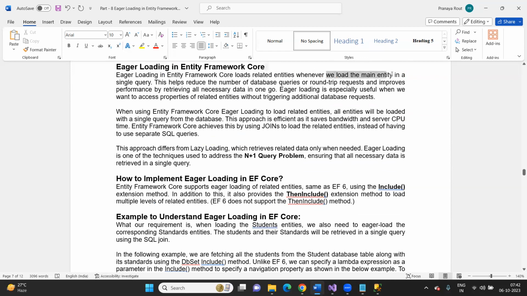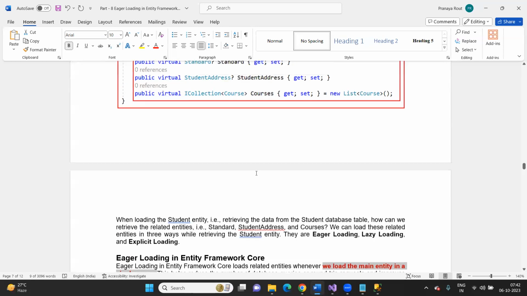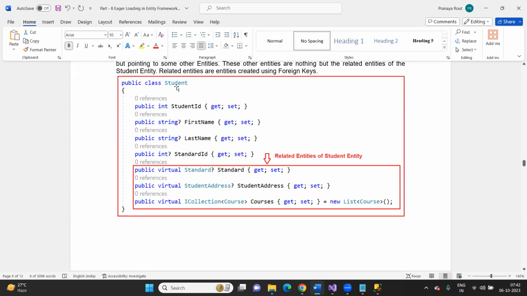Whenever we load the main entity in a single database query, right? So basically, right now, if I want to load all the students or a particular student, I need to write some kind of a select statement. While I'm loading the student ID, first name, last name, I also need to load the student address, the standard, and the courses. So how can we get that?